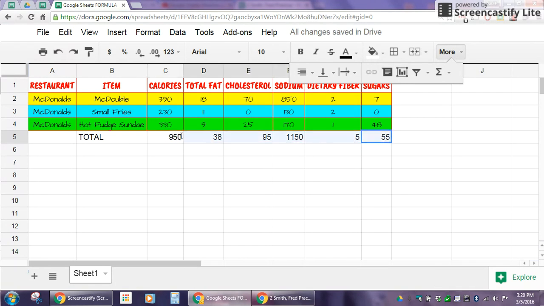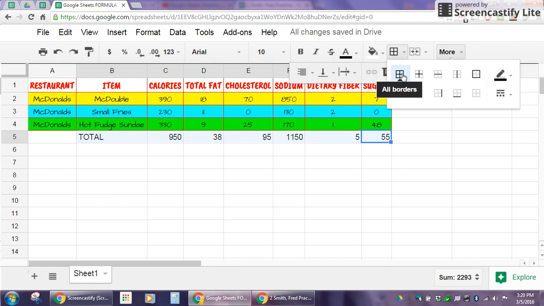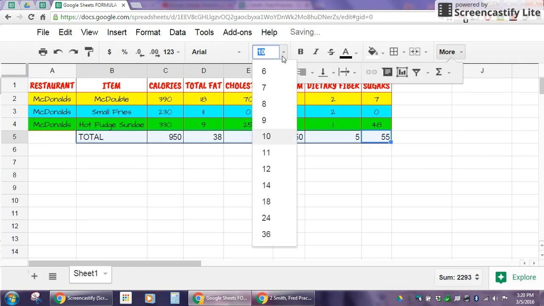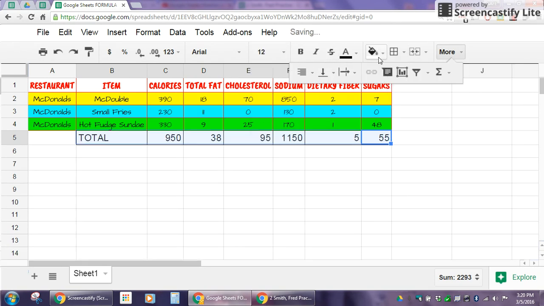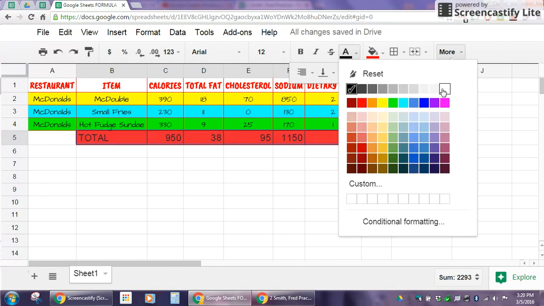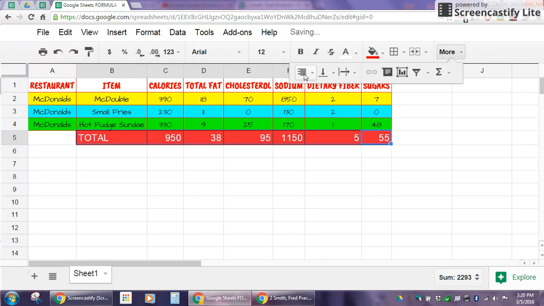Okay, a couple more things. Let's set these totals apart from the rest of the information. Let's make it a little bit larger. Let's fill it in red so it really attracts our attention. And let's contrast it by changing the font color white. And let's center align those final totals here.